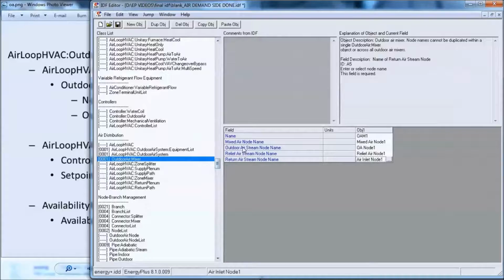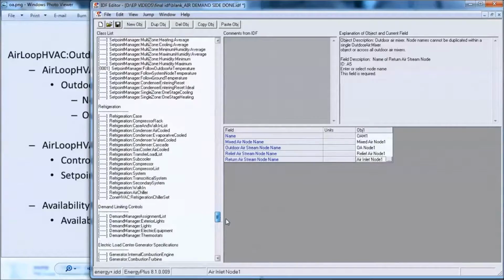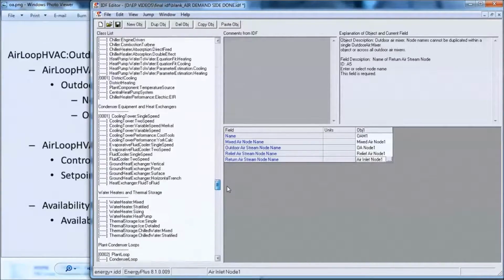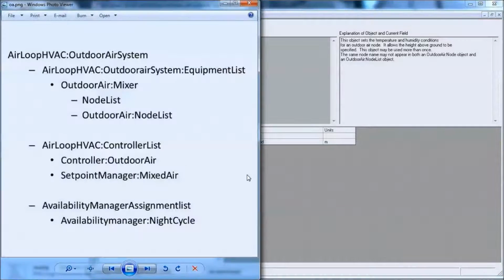This outdoor air stream node is actually an outdoor air node. Outdoor air means the temperature, the humidity, and the wind flow at this point are coming from the weather file. So we have to mark this node in a particular object named outdoor air node list. This is really important, otherwise there will be an error. Here is the outdoor air node list.